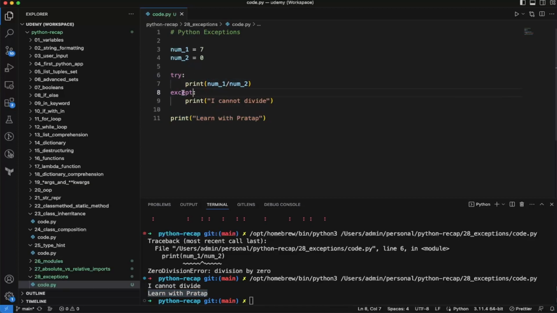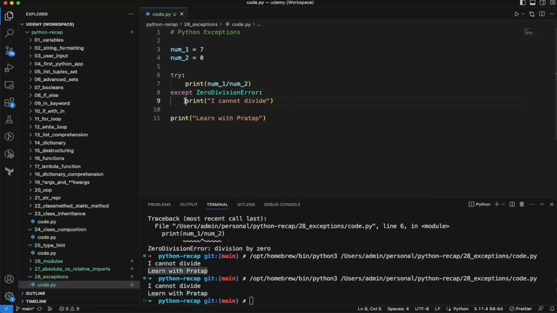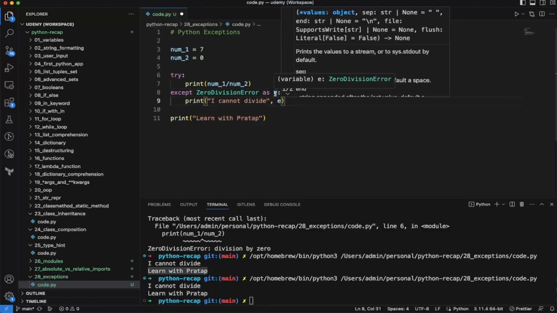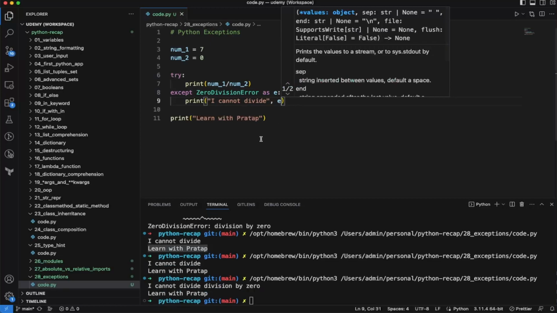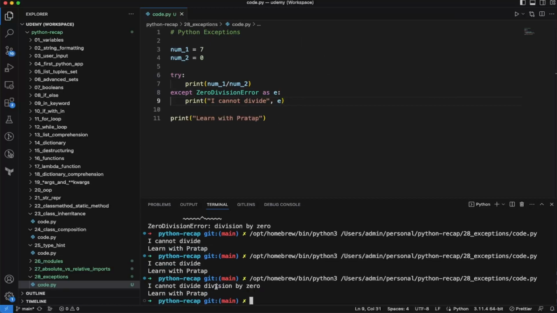So this way we can handle the exception. Here we can catch the specific exception. In this case, we can get the ZeroDivisionError exception, like let's say as e. If I run this code again, you can see we just have I cannot divide, but we don't know what exactly the error was, right? So we can catch this and extract it as e. Now I'll say I cannot divide, e. So we'll get the message here. Let's run this code. Now you see it says I cannot divide, division by zero. This way we are getting the exception.